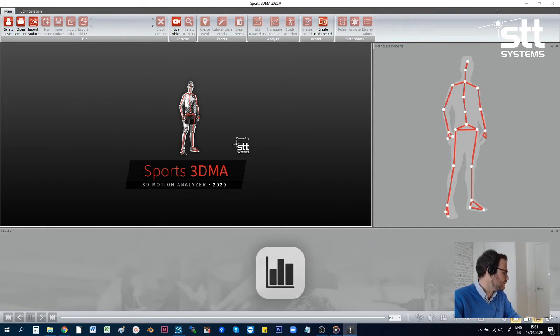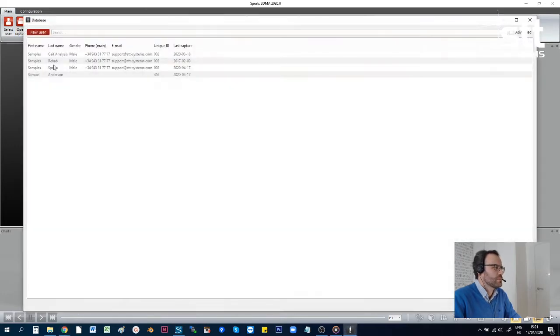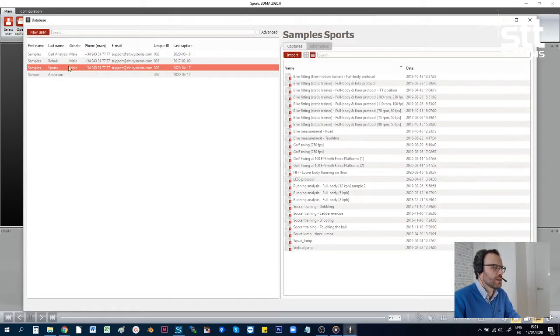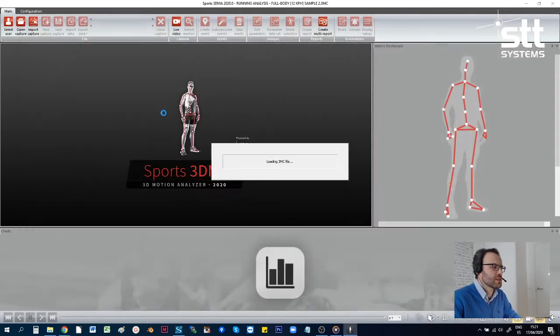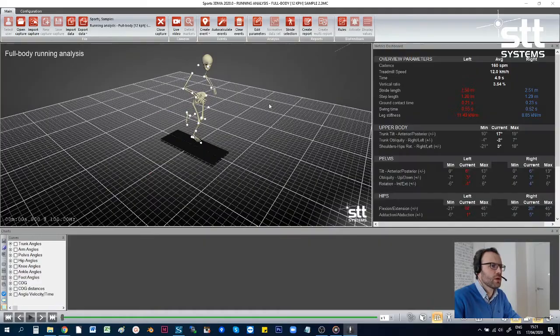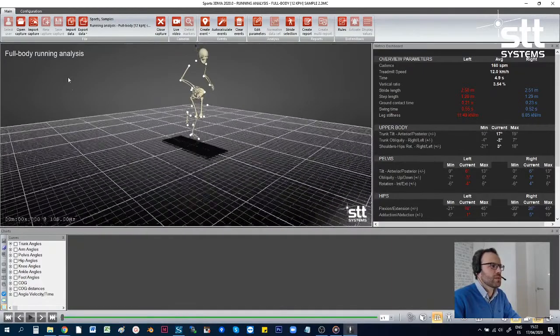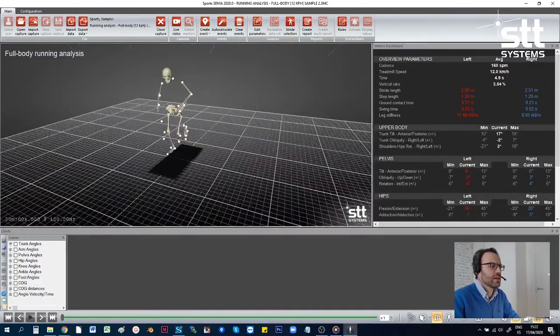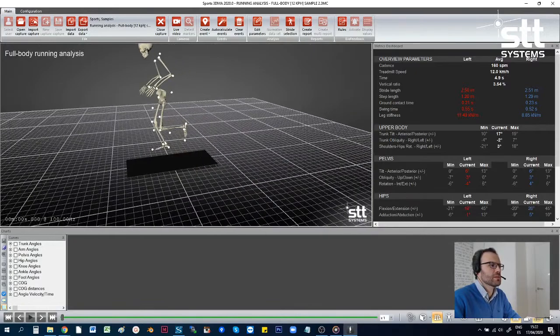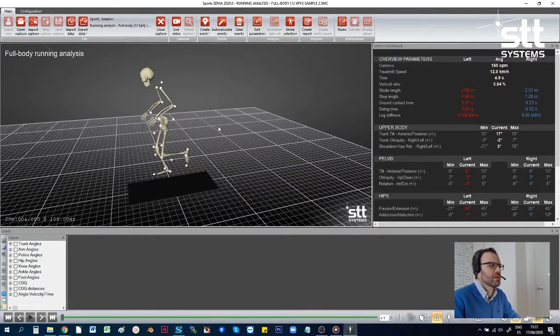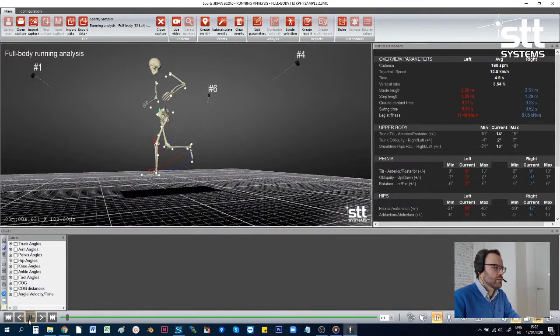Very good, here we are. I'll grab one of the existing sample captures over here. Which one did I like? I like this one, for example. This is a subject running at 12 kilometers per hour on a treadmill. We're using the full body running analysis protocol, which is based on the Helen Hayes configuration for the lower limbs, plus some new markers on the upper limbs. Now, you can see this fellow running.